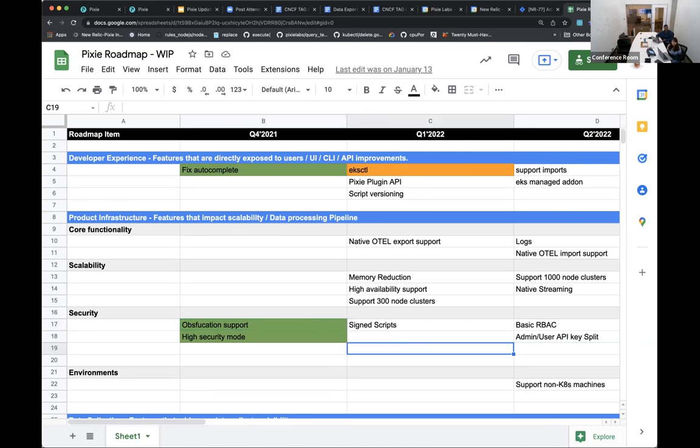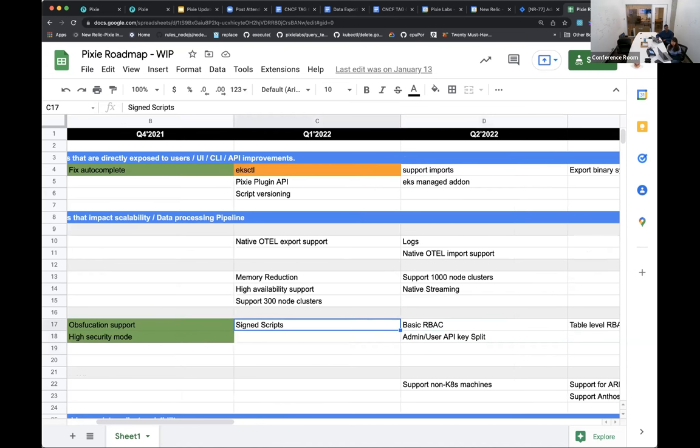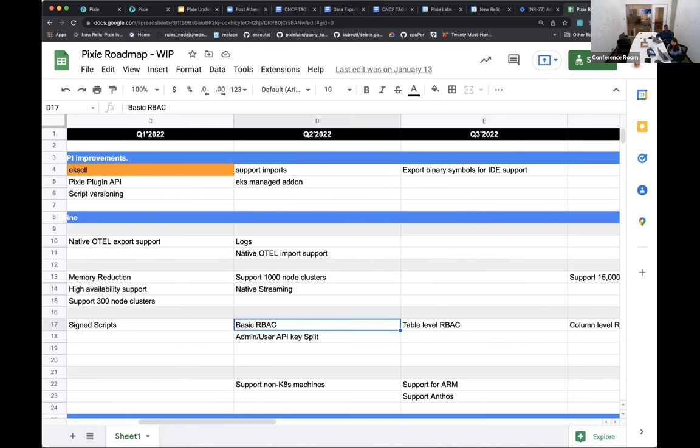We are working on adding support for signed scripts, so that if a new script is executed, you can set it up so that it requires admin approval before it'll execute. This is to prevent people from randomly adding in eBPF scripts. You'll know that this script has been verified and it's safe to execute on your system. We plan to add basic RBAC. We have some RBAC support, with some split between what admins can do and what users can do, and this will make that a little bit cleaner.